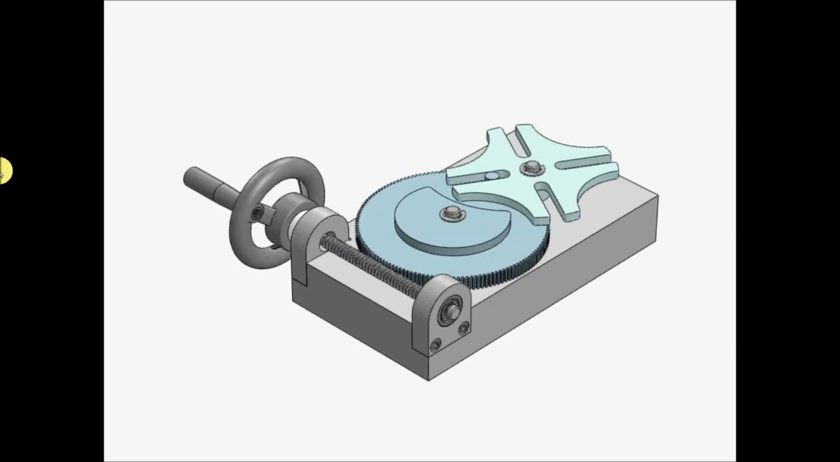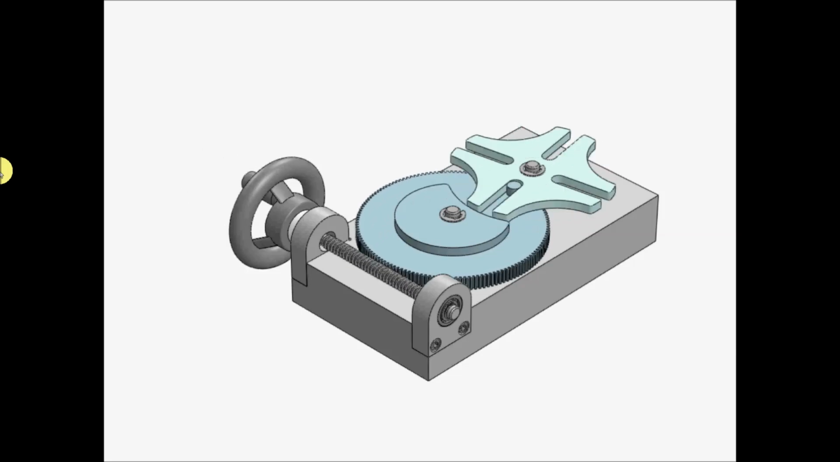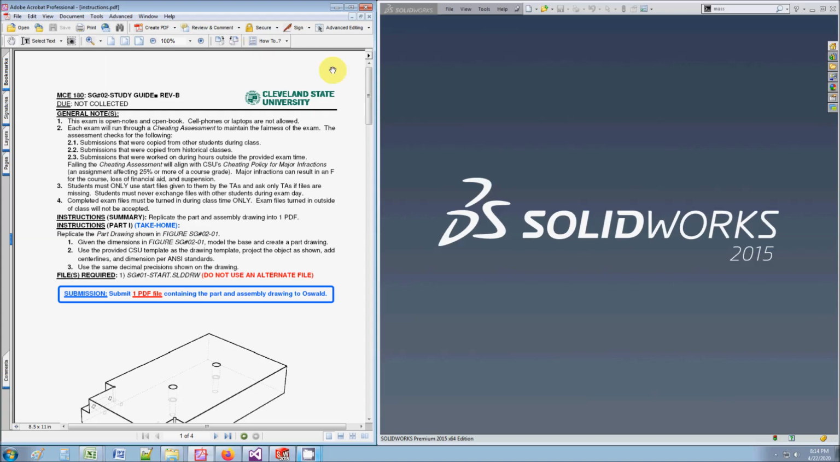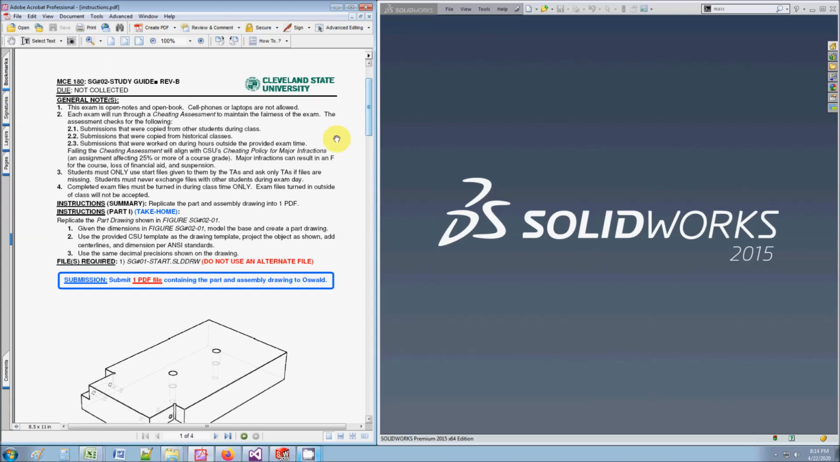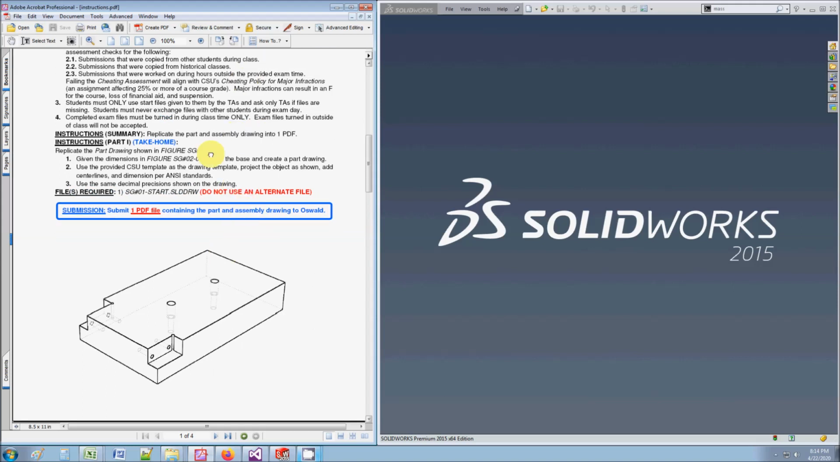So what we're going to do is exactly what I just showed you a couple minutes ago. We're going to create a part drawing, we're going to create an assembly drawing, we're going to put them together, and we're going to do this whole exam from start to finish. Okay, so we're going to start with the take-home portion, which is the very first part of this exam. Again, this instruction sheet is on the Google Drive. I already talked about that.